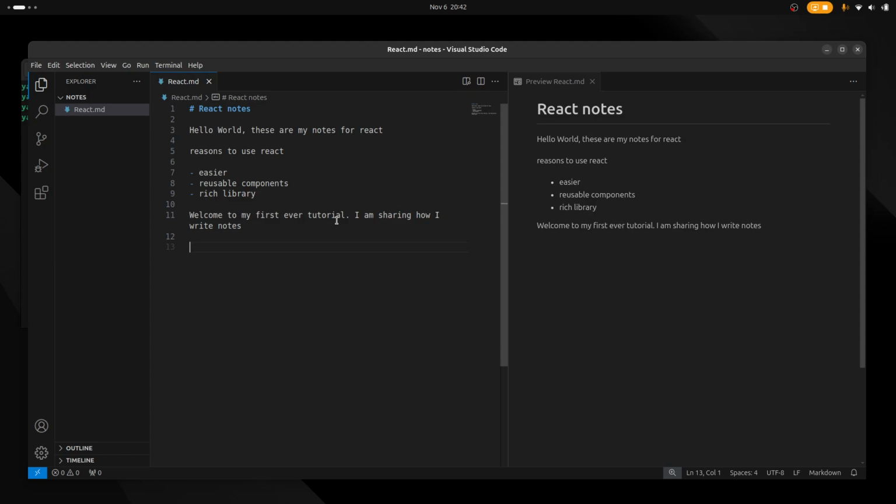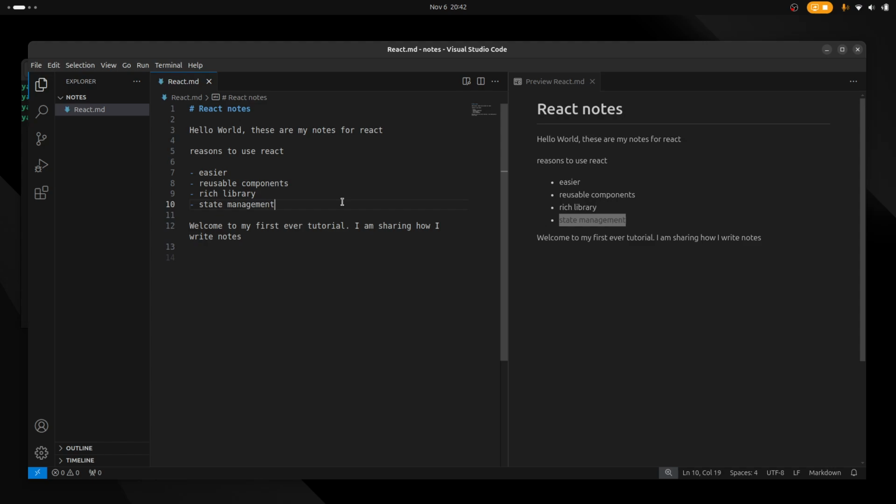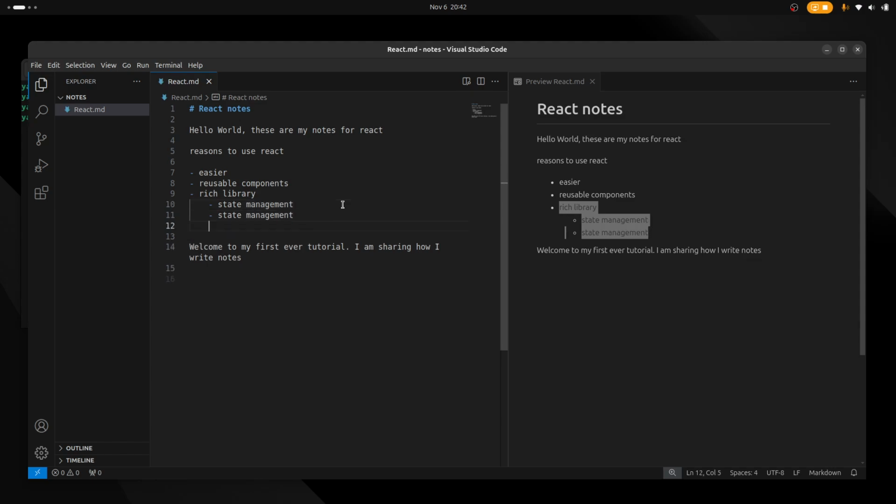I'm not going to go over how many features there are in Markdown, like what all you can have. You can have various headings. It's almost like HTML, right? You can have a list, and your list can have multiple hierarchies, right? You can have embedded lists. Then there are different things.